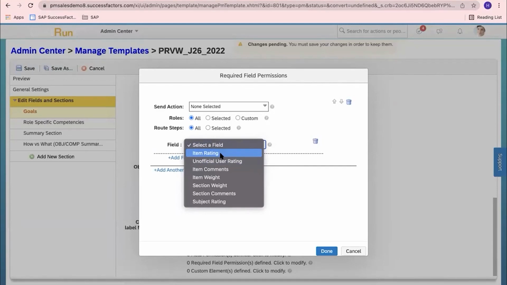Item comments. Item means it's here, it's a goal. Item weight means it's a goal. Section weight. What is a section weight? It's a goal section. Summary section. Right? Yes. Section comments. Subject ratings. Who is the subject? Employee for whom you are launching the form.